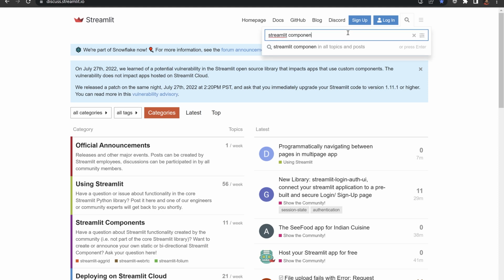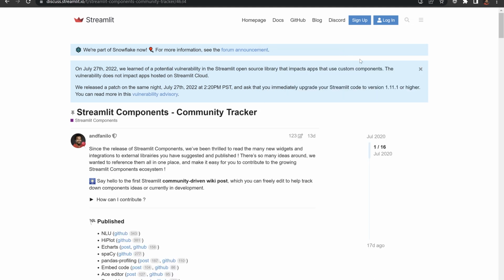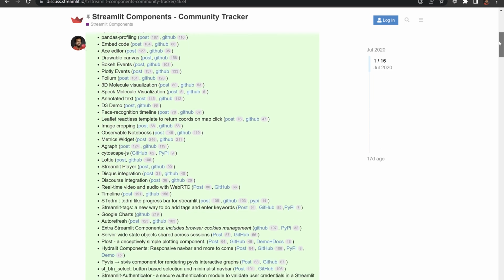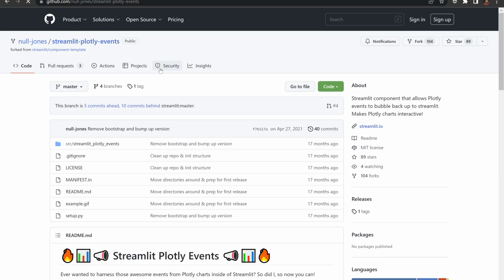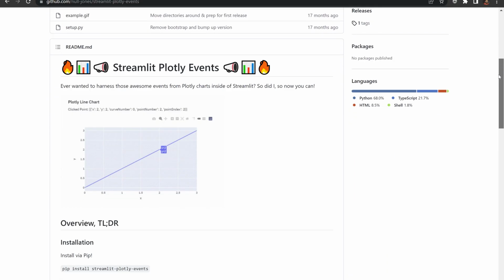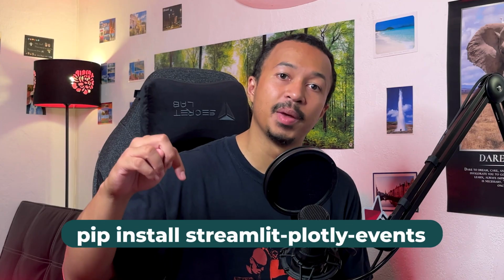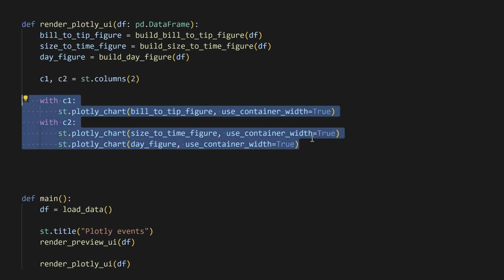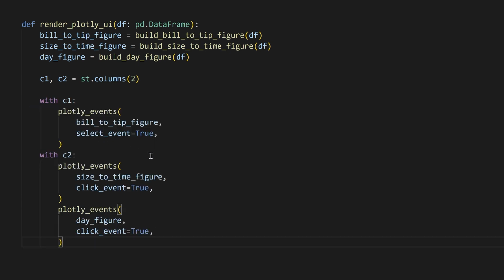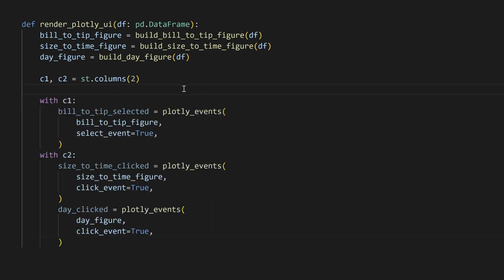And whenever you feel you're missing on a Streamlit feature, check out the Streamlit Components Tracker, which is full of third-party plugins to add web features to Streamlit. You should find out a component, streamlit-plotly-events, which displays the plotly chart and returns the event data. Yeah, this one, so go and pip install it. For each plot, replace st.plotly_chart with plotly_events, then store each result in an independent variable.